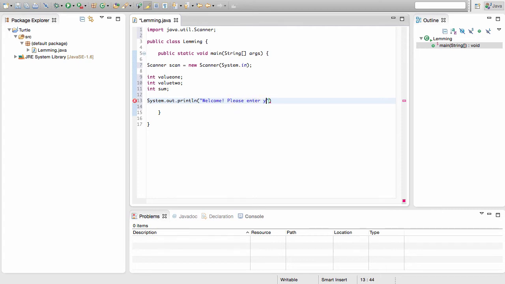Please enter your first number. Simple enough. We'll leave that right there and put a semicolon at the end. So it's going to give them a message telling them we need you to enter your first number. You can obviously put more details if you want, but we don't need to do this for this video.